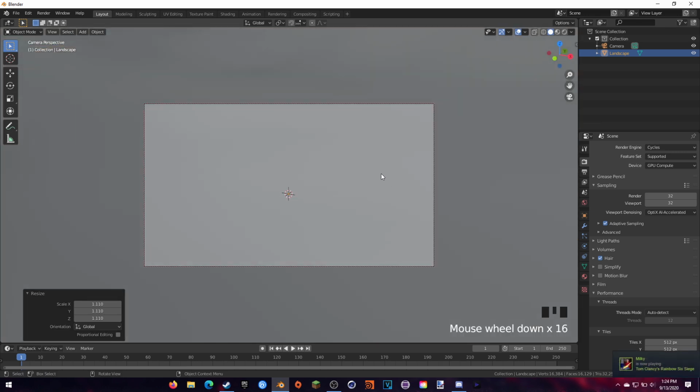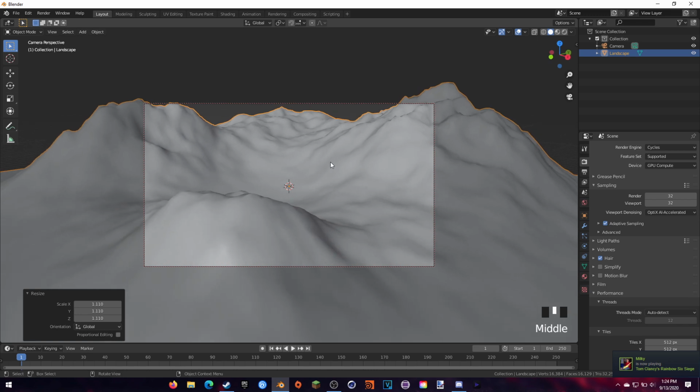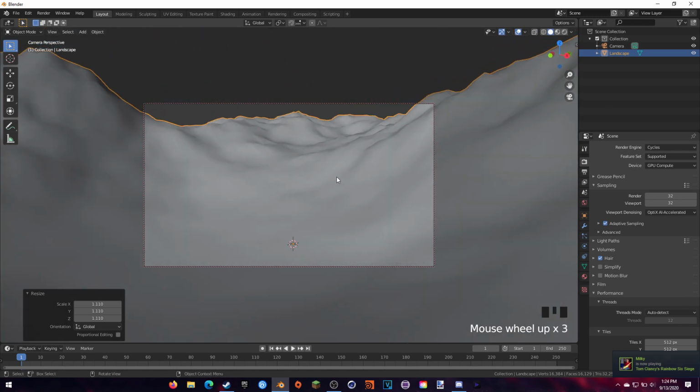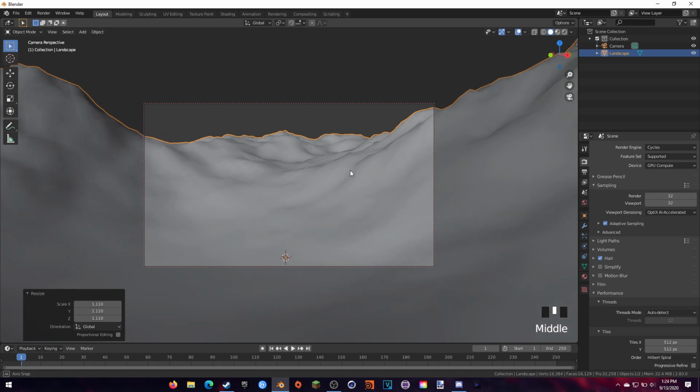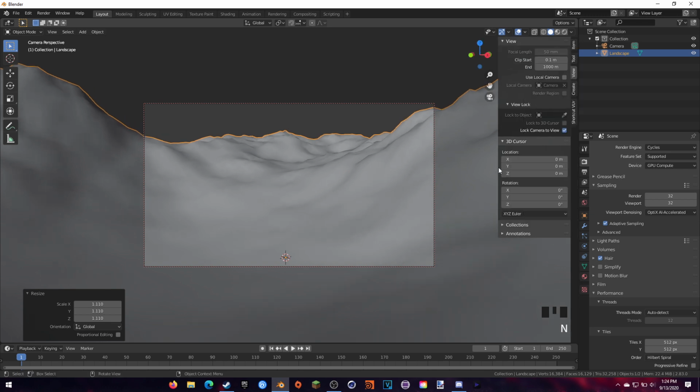Now I'm actually going to set our camera by going lock to camera to view. If you hit N, you should be able to go to that menu over there. And then we're just going to position it wherever we like, and then once we have it positioned, we're actually going to disable that so we don't mess up the position like that.